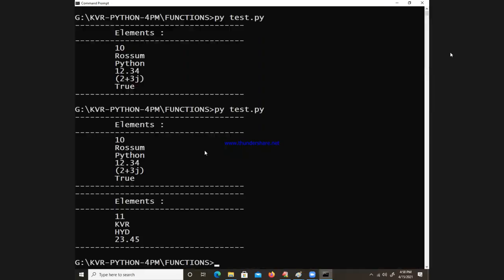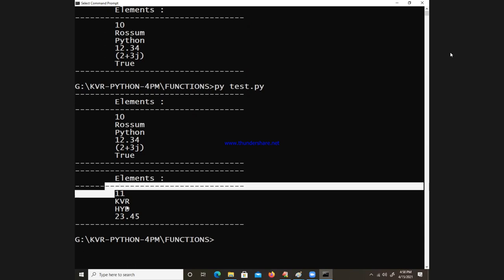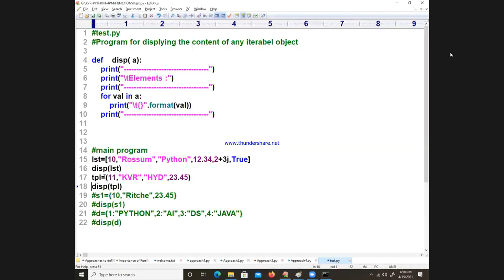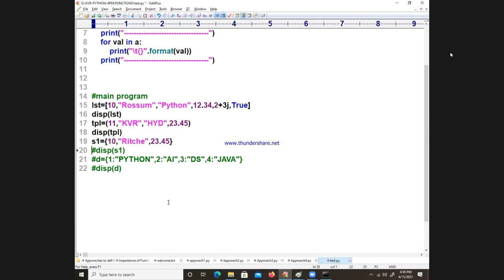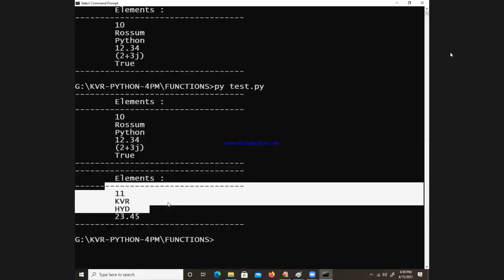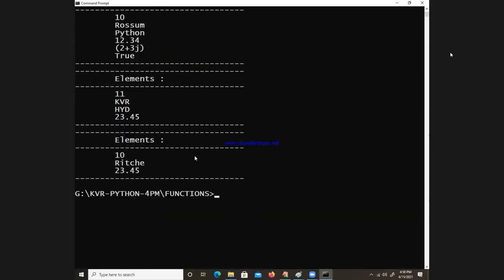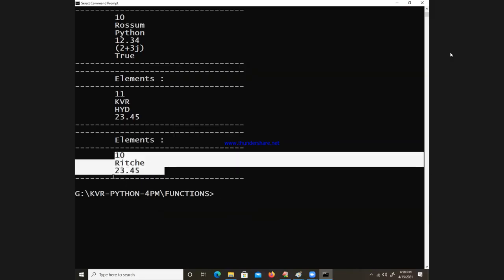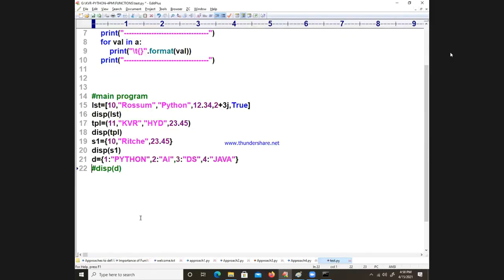Now, what is that element? Tuple elements are also printed. Next, remove the comment for set elements also. See, I printed set elements also. So next I am going to use dict also.